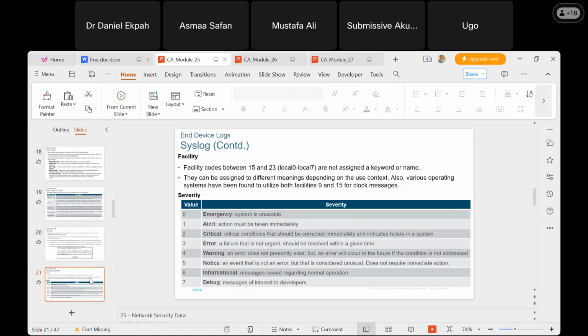When it is 0, it means that it's an emergency and the system is unusable. When it is 1, it's an alert, action must be taken immediately. And then when it is 2, it is critical. So you can see the order here. When it's 3, it is an error. When it's 4, it's warning. When it's 5, it is notice. And then 6, informational. Then you can see 7, debug. So this shows you the severity of what will have transpired within the network.